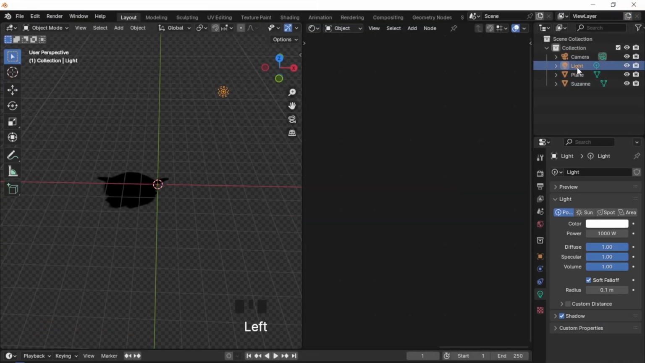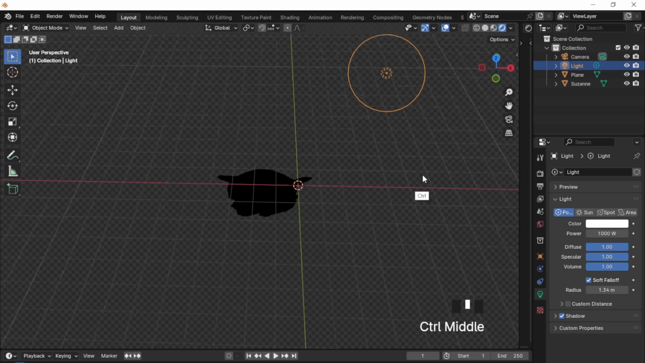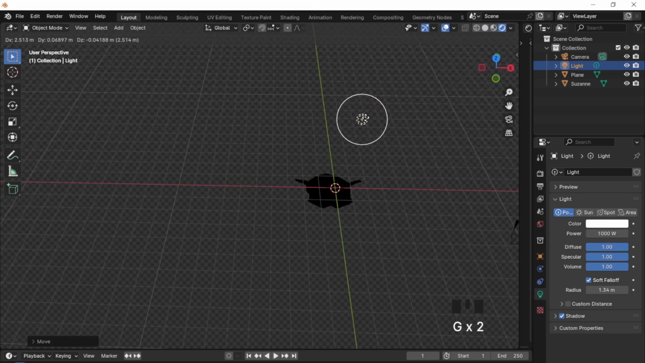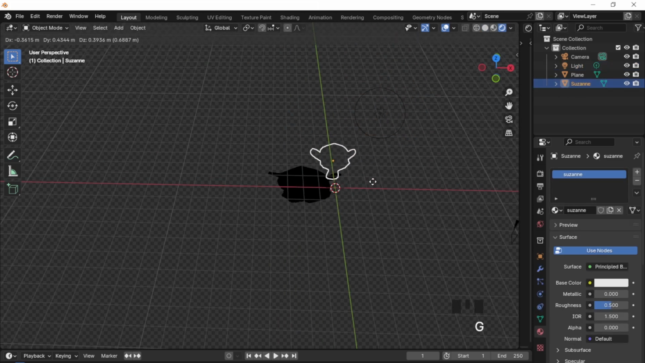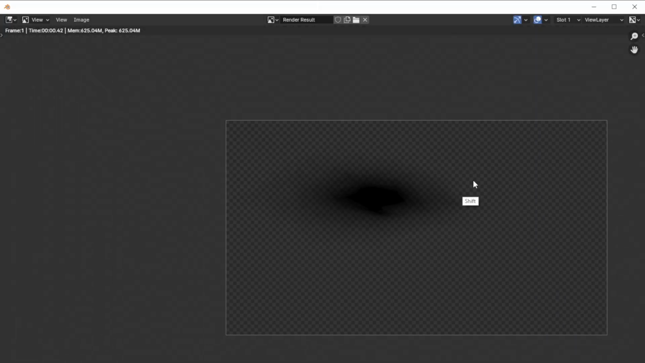The shadow edges can also be softened by increasing the light radius. The shadow is fully reacting to the light source, just like in Cycles. So, this is the end of the tutorial.